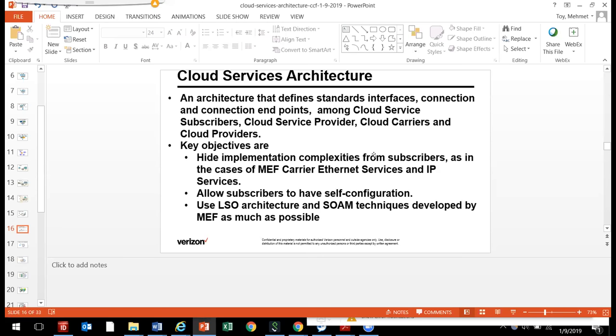The key objectives are, as I said, hiding the implementation, and also, of course, allowing subscribers to have self-configuration and also using the LSO architecture. What is this? LSO means lifecycle service orchestration. This architecture came out of the MEF and is mainly trying to define management interfaces internally as well as management interfaces between the operators. For example, two interfaces are defined between the operators. One of them is called Sonata, for service ordering, and the other one is called Interlude, to define the service provisioning or whatever configuration needs to happen between the operators. So that interface between the orchestrators of two operators is called Interlude.